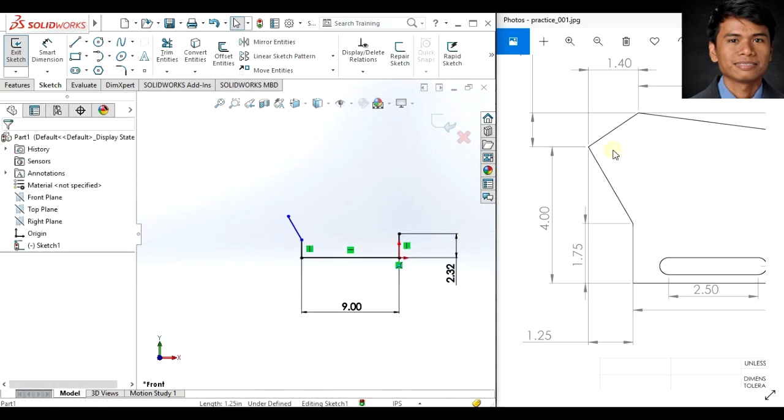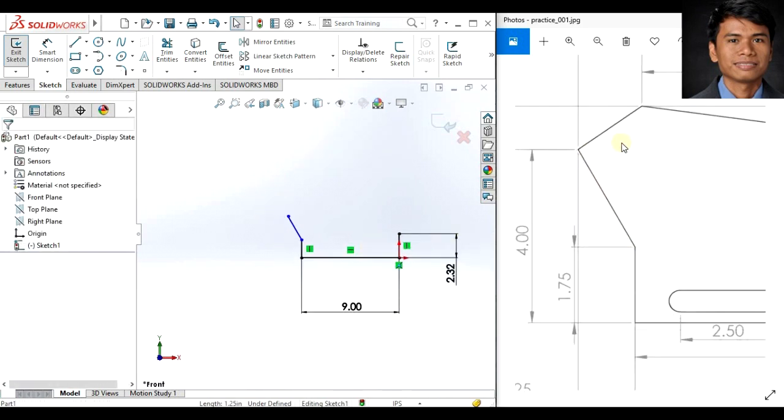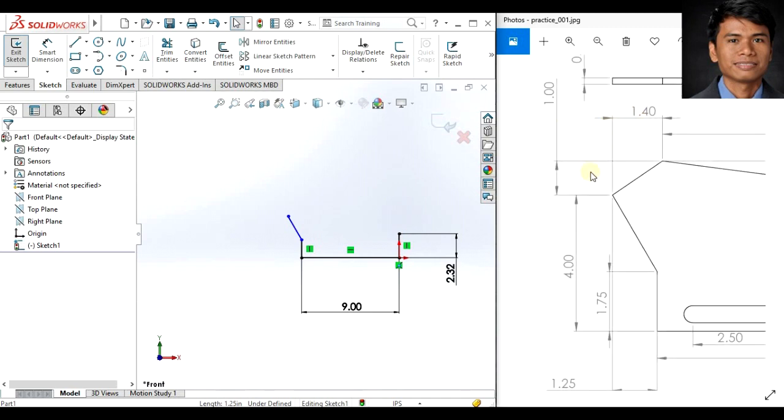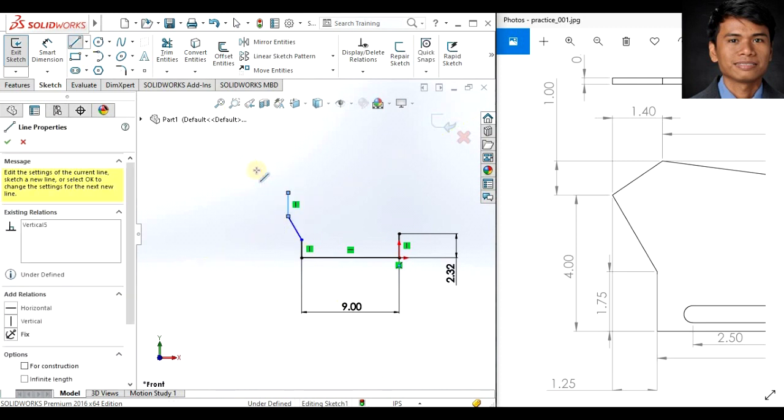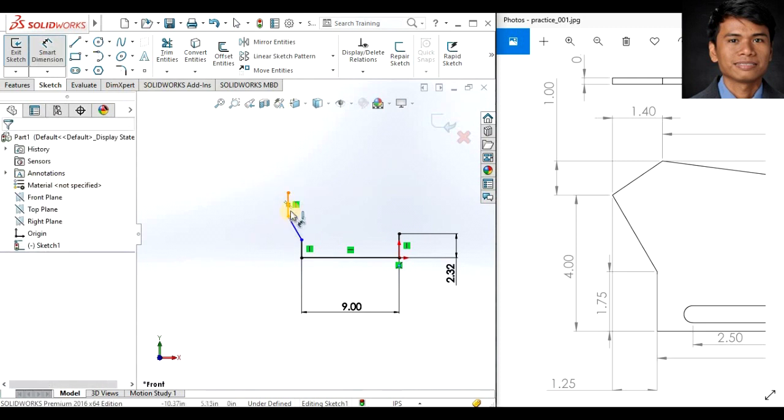Okay. So you have this diagonal line. So next is ito naman. You have the diagonal line going to the right. So draw a line with the height of 1.0, straight vertical. So this is 1.0.